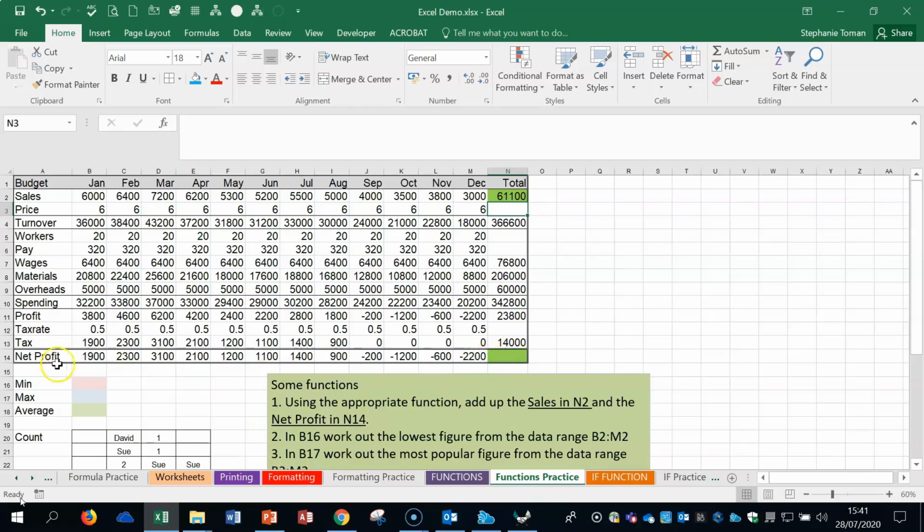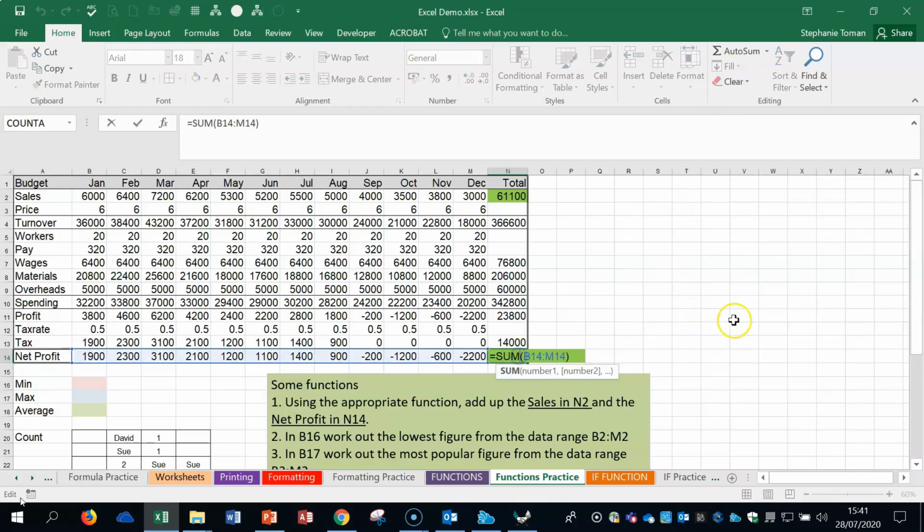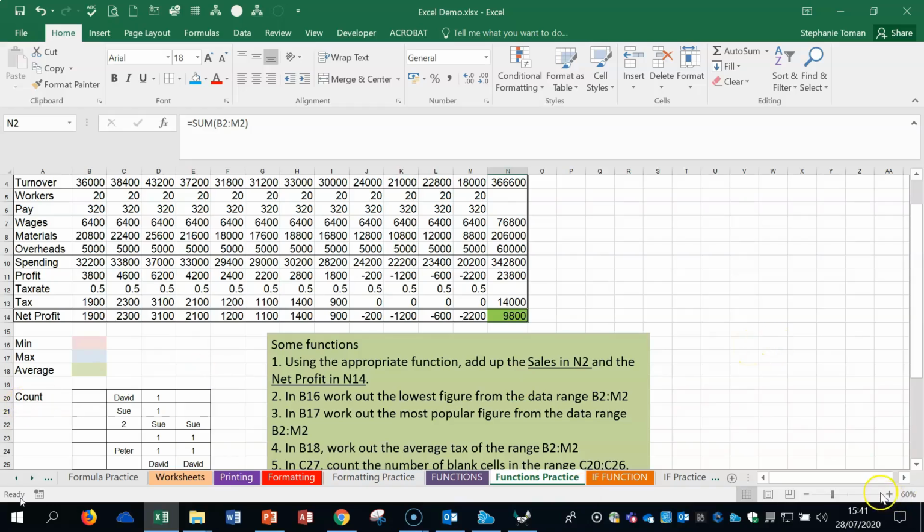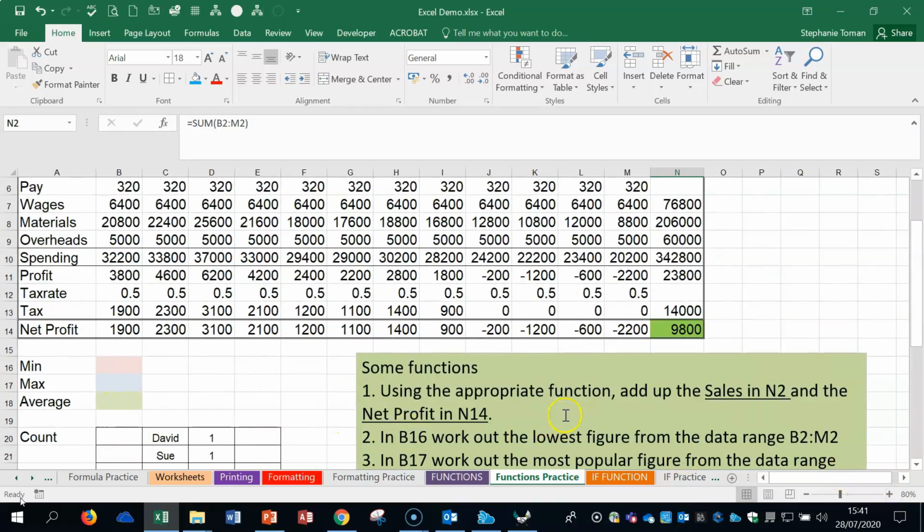And then it wants us to do the net profit here. So in N14, we could actually do it this way this time. We could click on the AutoSum and look how easily it does it. Enter, and that one's done. And if you open them up, that's what they've done. And you can always see them in the formula bar as well. If we move on then to, let's bring it up a little bit.